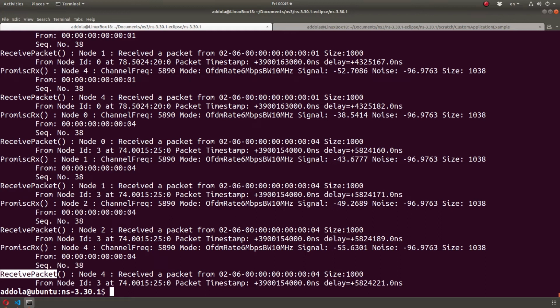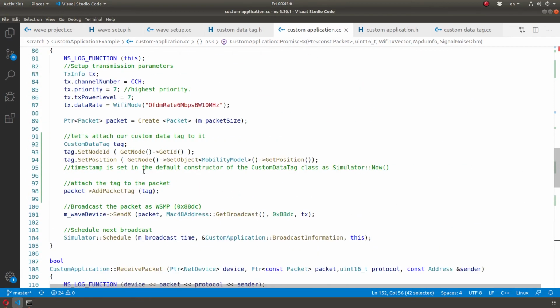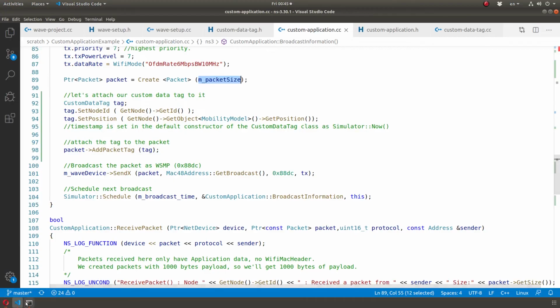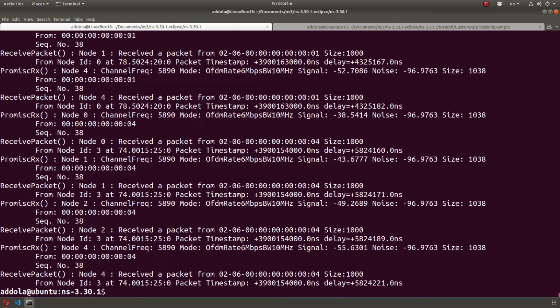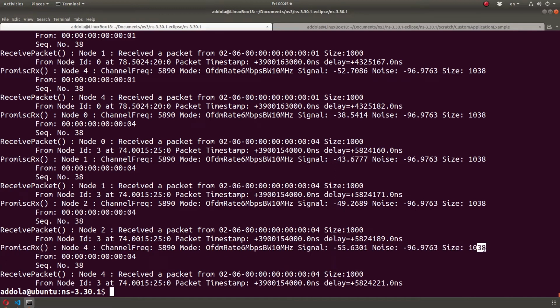I cannot do anything with it. So I'm saying here I received the packet from this address, which is a different format, and the size is 1000. This is exactly the size of payload we set the packet with. If you look at the broadcast information here, you can see that the packet size is set to 1000. So we get exactly 1000, while the promiscuous function, which is on a physical layer level, receives some extra 38 bytes, which is header information.